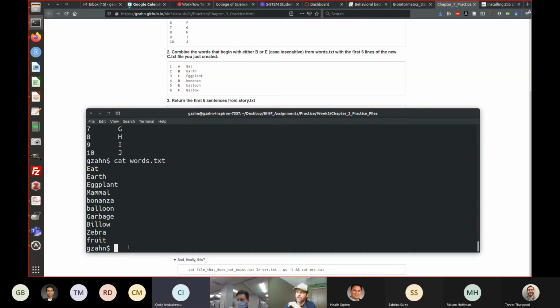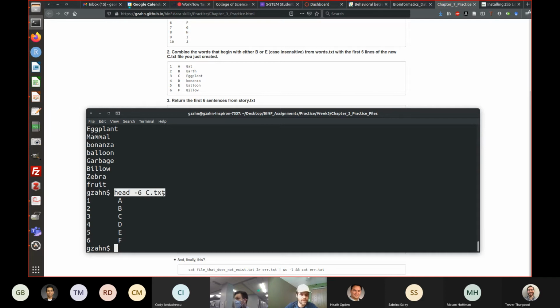Let's take a look at combining the two sides. So the first part had 6 of c.txt. All right, so that's looking good. That's our first 2 columns that we're wanting. So we know that's going to be part of what our solution is. And then there's the grep, starts with, how do I do B or E?